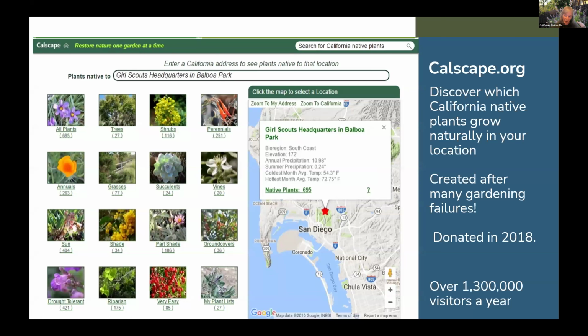It was created after many gardening failures, by someone who wanted California native plants, but actually needed very local native plants. And every year we get more and more visitors. Last year was 1.3 million. This year is trending towards 1.4 million.